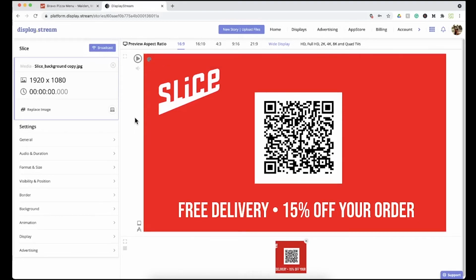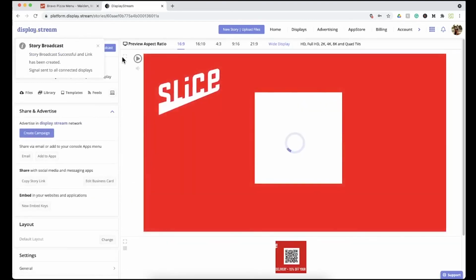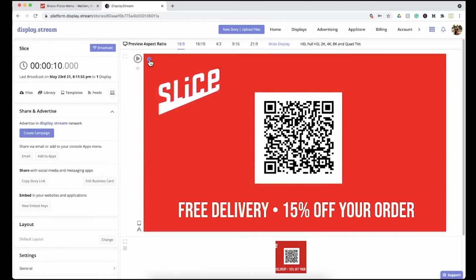Now all you have to do is broadcast this to your display. If you have a window display, people can place orders without even having to go in. So we'll go over to Broadcast, select the display you want it to go onto, click Broadcast, and that is now on your display. So again, somebody can just walk by your pizzeria, see this up in your display, scan the QR code, and place their order right there.